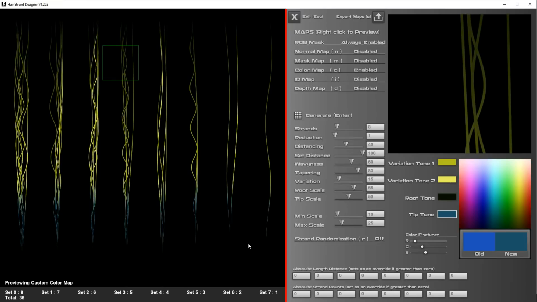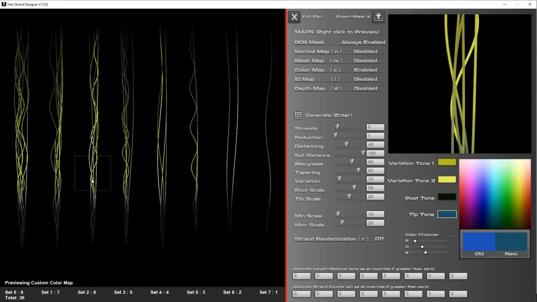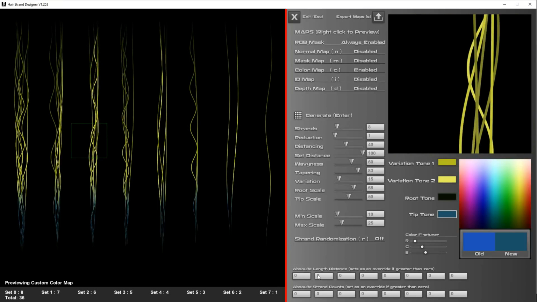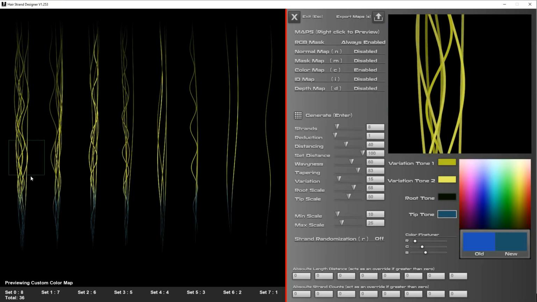A new feature that I've added, which was requested by someone who bought this through Artstation, is that they wanted to control the length of the hairs, or more specifically the strand count for each set. So I've enabled that here. Now each of these sets corresponds to each of these. It's not labelled precisely, but you'll get the idea when you start to put in numbers.